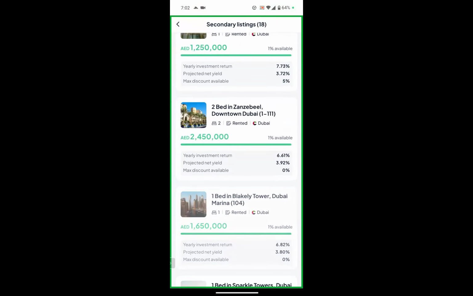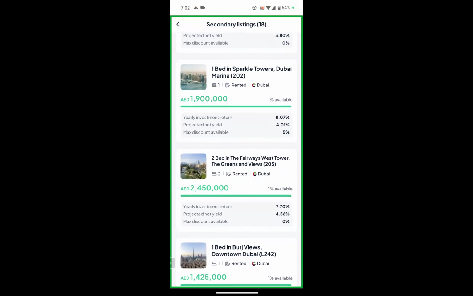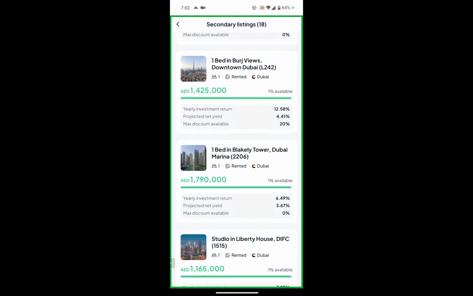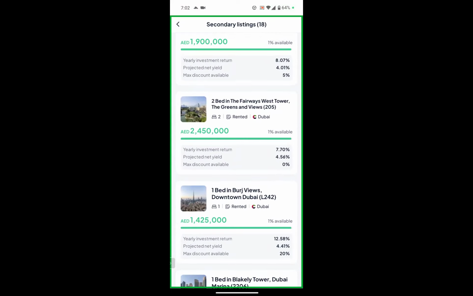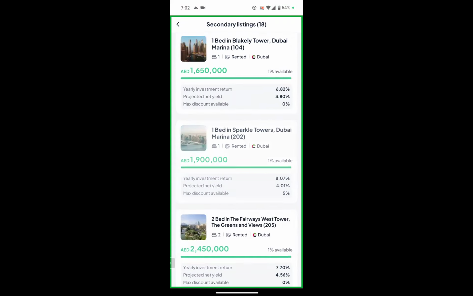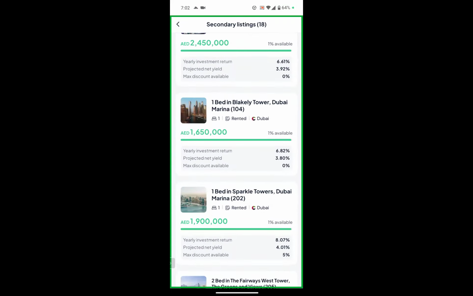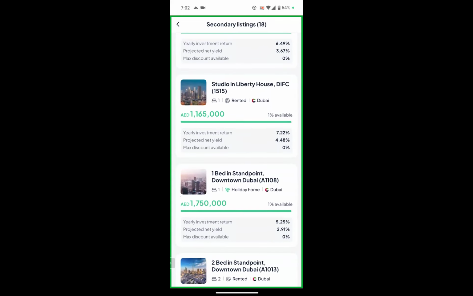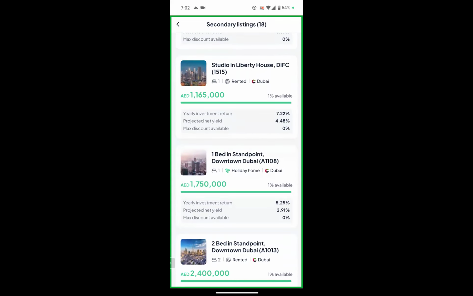Scrolling down, I can buy any one of these that are listed. So I can go ahead and choose any one of these. I'm just going to scroll down. Okay, one bed in Standpoint, downtown Dubai. This person is offering no discount, but I think I like this property and I want to buy it. So I'm going to click inside.